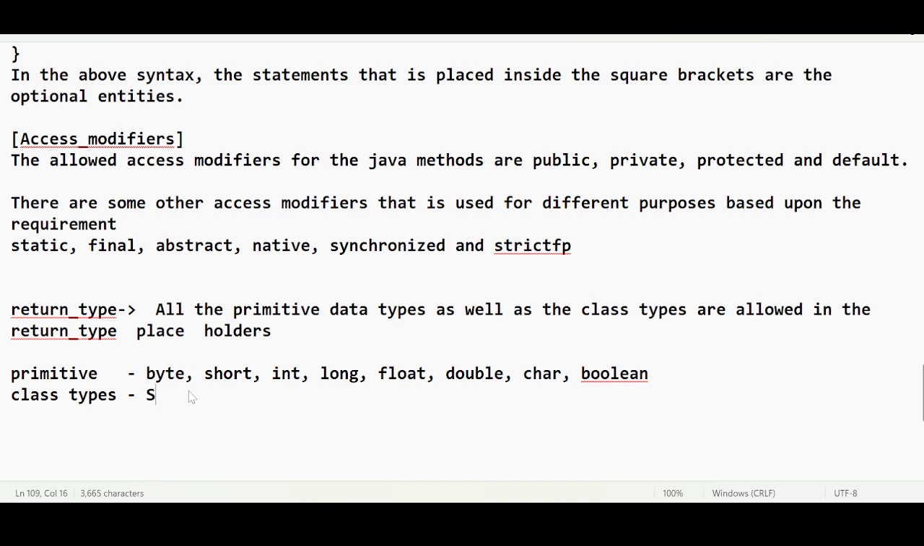And also when I say class types, you have something like String, you have StringBuffer, you have collections, etc. Or you can say user defined classes here.